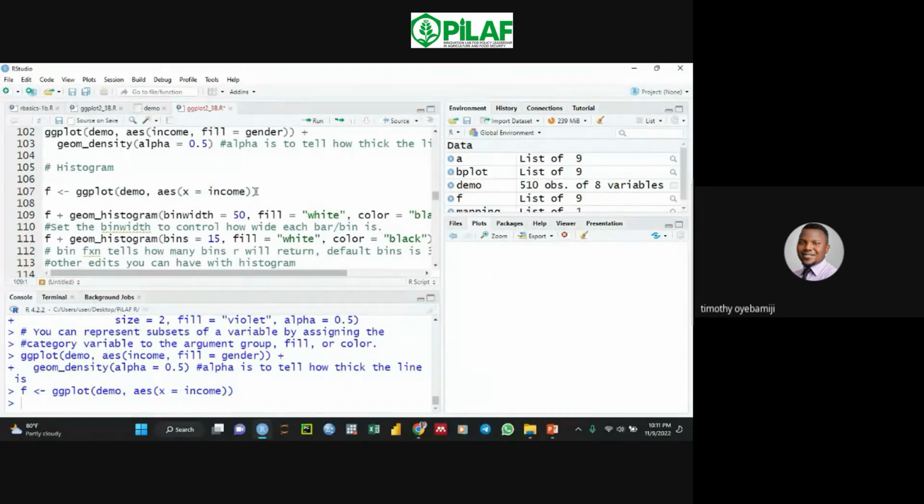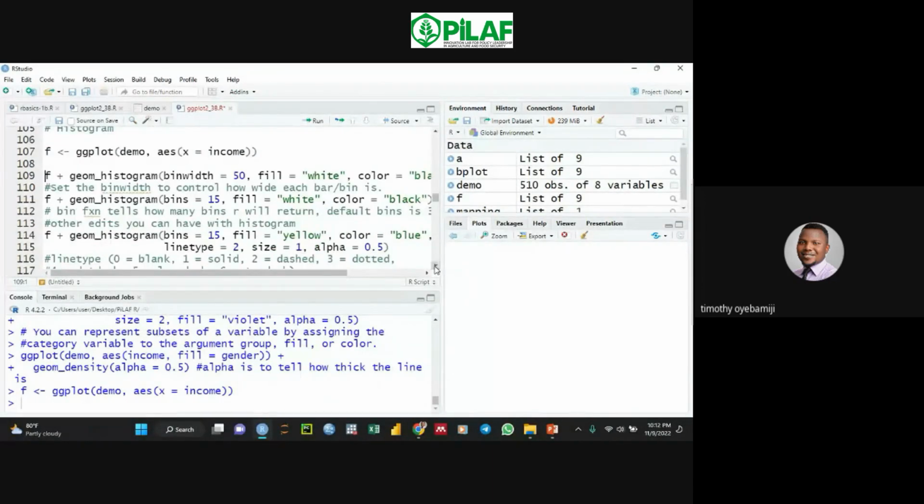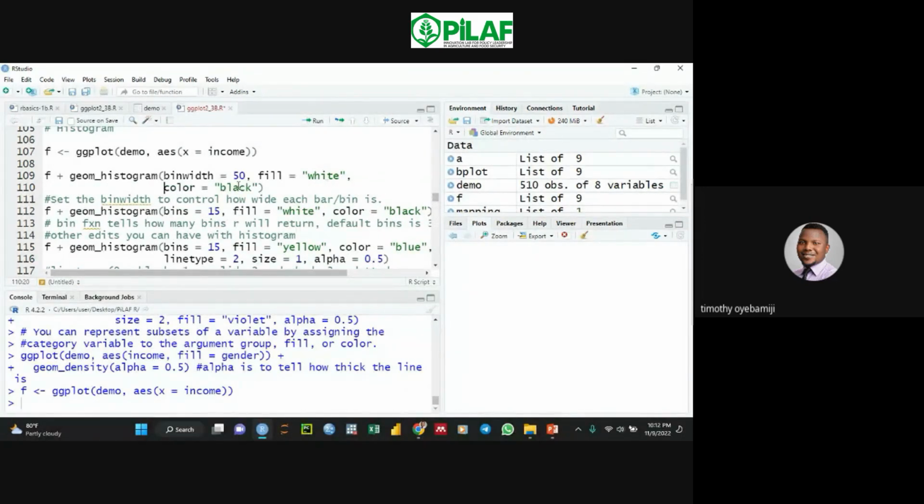So whatever we need to build here, we build it on f, just plus geom histogram and geom box plots and any other thing we need to do. All right. So now to plot a histogram, we are adding the geom histogram and specifying a bin width of 50. By default, R uses a bin width of 30. Then fill equals white, filling it with white, and color equals black. Now, what's the difference between fill and color? Fill fills inside the bar, while color fills the borders of the bar.